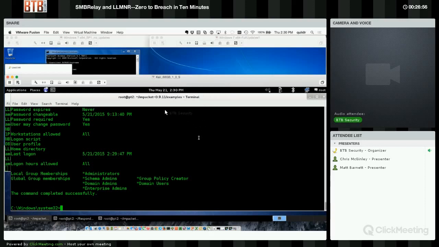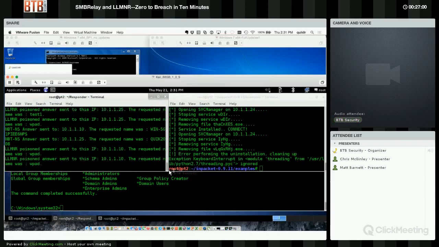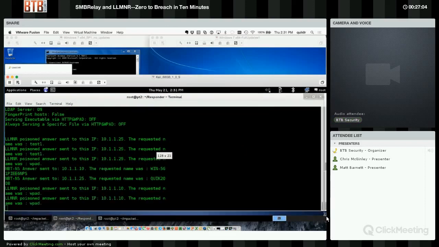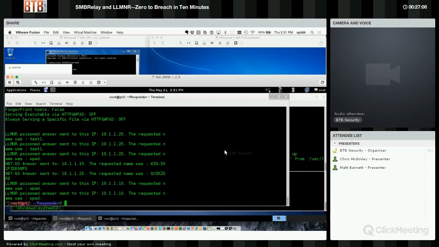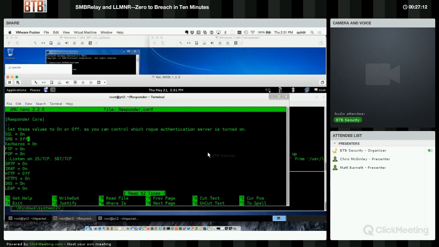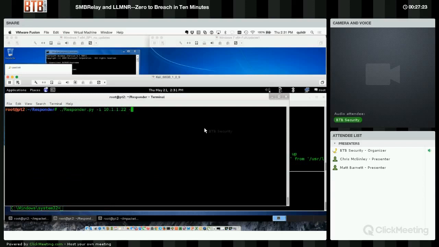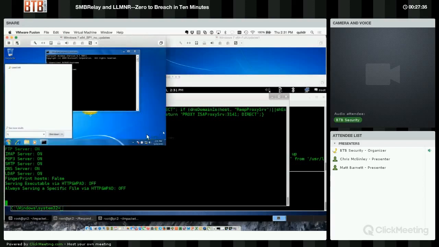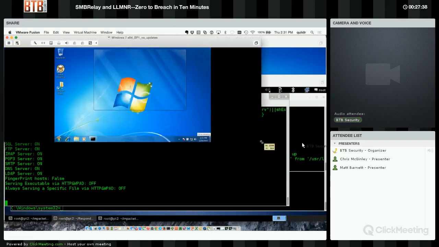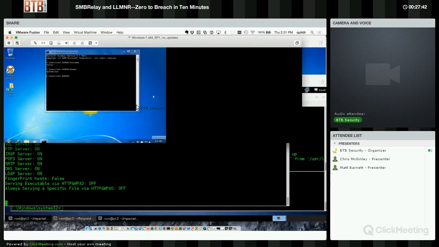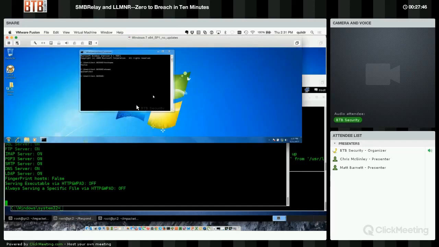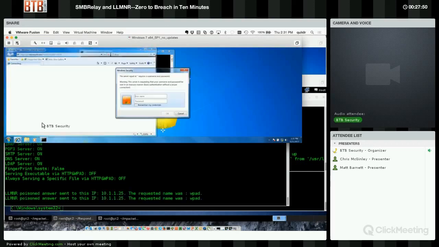Wanted to just show a couple other things that Responder can do. So I'm going to edit these values back to their default. I'm going to add a couple switches. So I'm going to add -b -w -F. Now Responder is going to be sitting here listening. Come up top here. The next thing we're going to exploit is something called WPAD. That's Web Proxy Auto Discovery Protocol. And I'll show you exactly where that is.